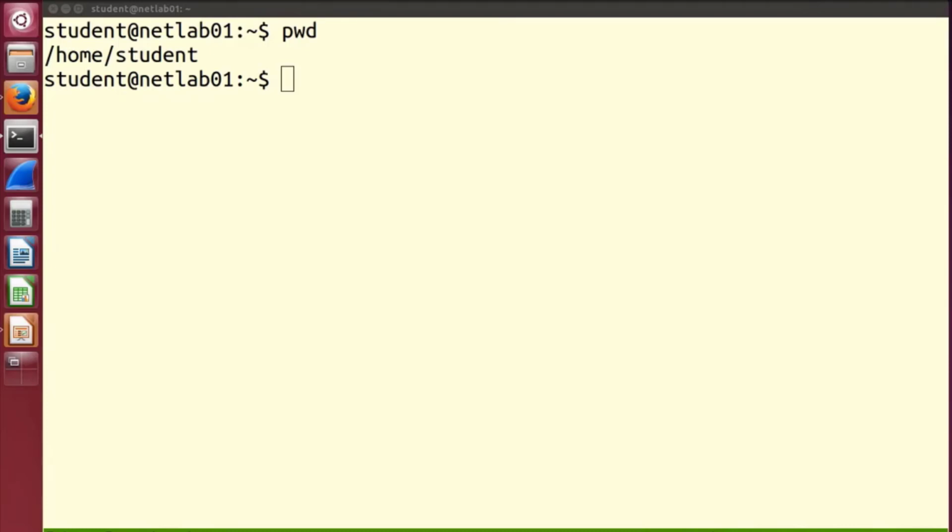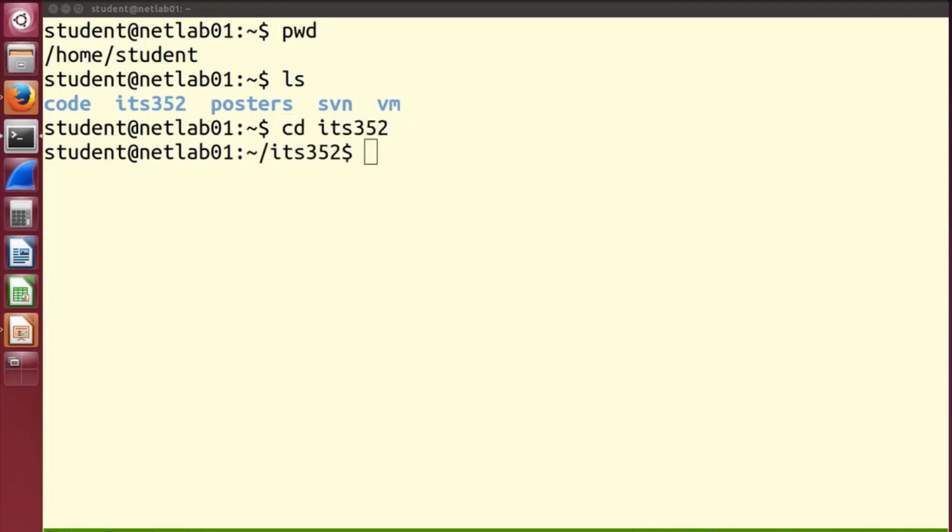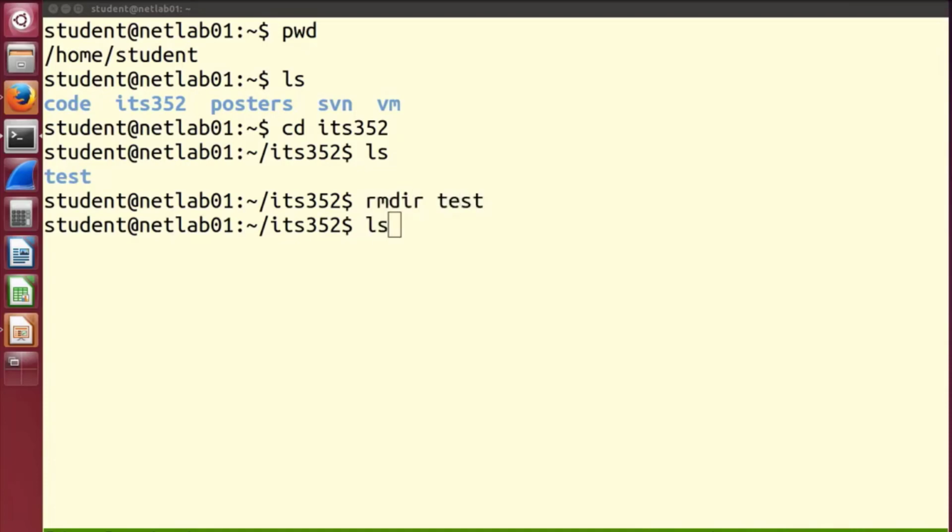I'm currently in my home directory. I already have this ITS352 directory. Let's go into that and make some files in there. There's nothing in there. Actually, there is. There's still a test directory. Let's get rid of that. ITS352 in my case is empty. It doesn't have to be.